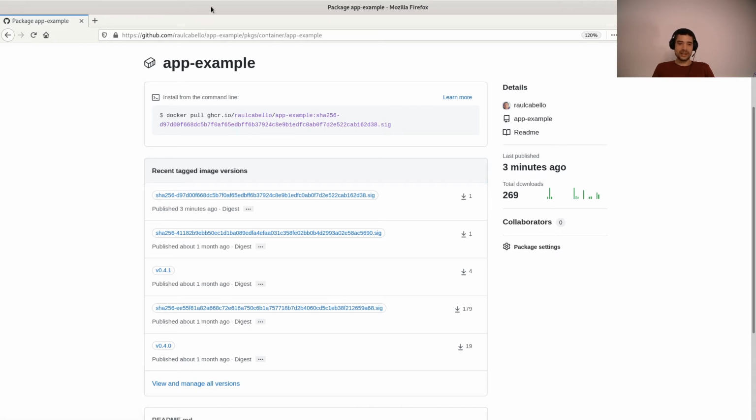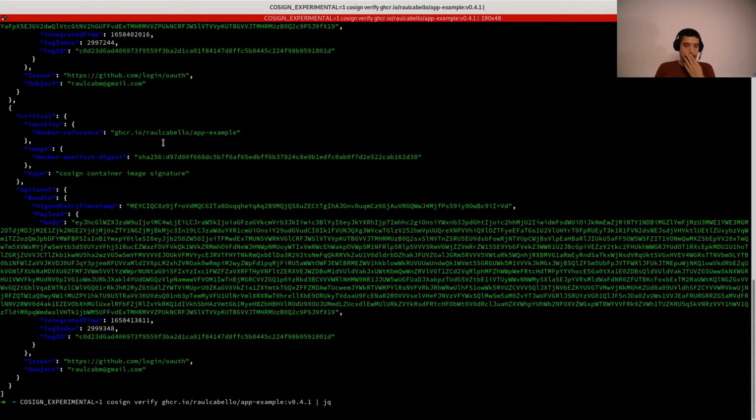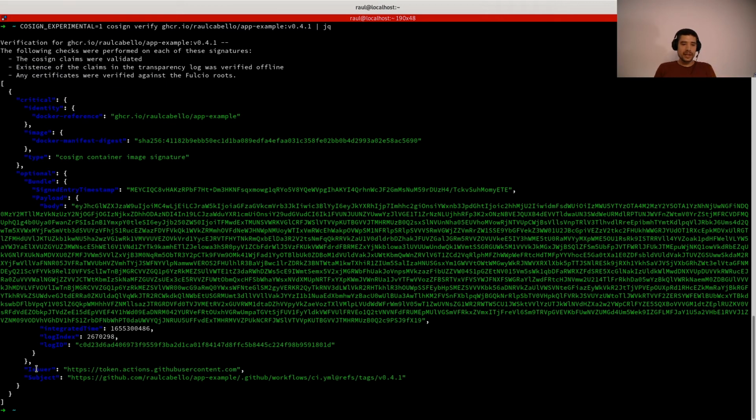Okay, so now let's verify this signature. It was the tag 041. As you can see here, now the issuer is token.actions.githubusercontent.com. And then the subject is the information about the workflow that was executing this signature. So we can use this information for verification. And we will see later how we can use this inside of a Kubernetes cluster so we can verify this signature.